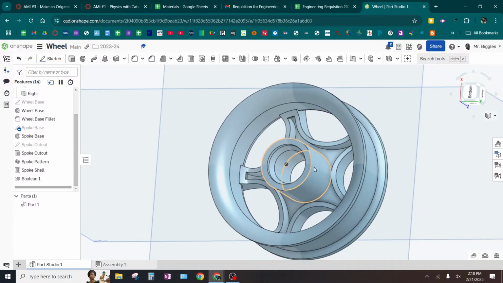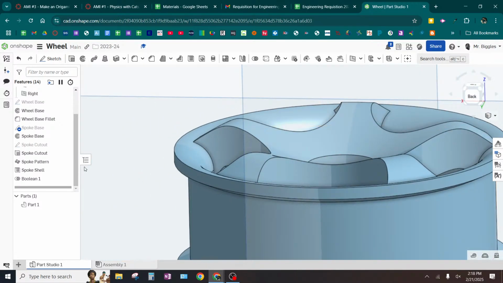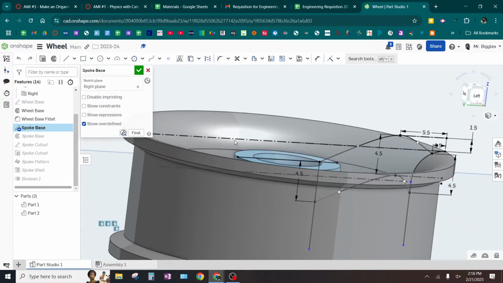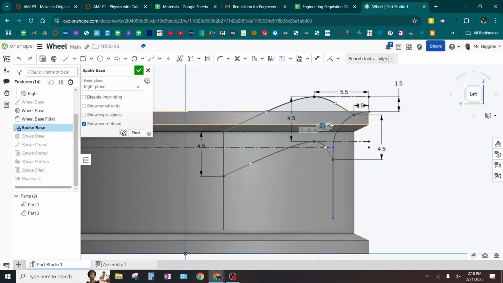And that's how I made this one. So the big difference, if you go back, is basically I drew a profile for the spoke and revolved it rather than doing the spokes all together with the wheels. Just a separate sketch, separate extrusion or revolve. I guess it's revolve.